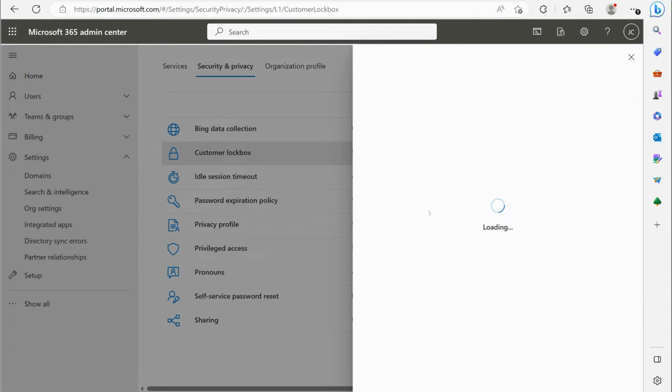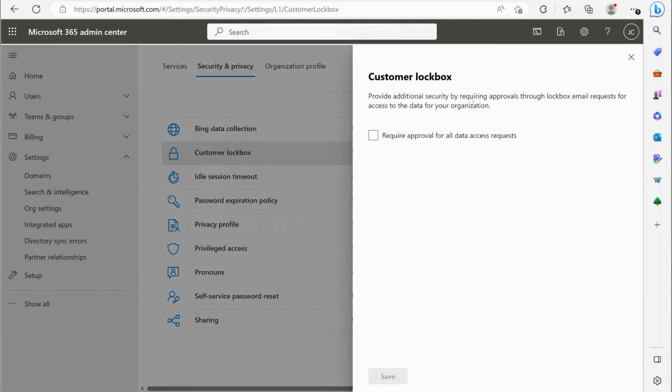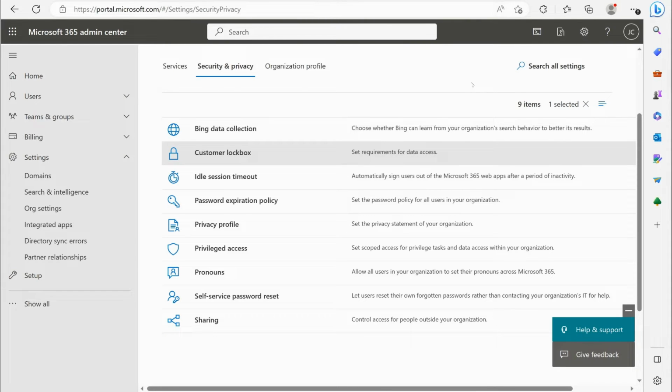You have customer lockbox, so provide additional security by requiring approvals through lockbox email requests and access to data for your organization. We're not going to get deep into this, but in a nutshell, this involves Microsoft support, and if you ever have to call Microsoft support for any reason and they need to get access to some data that for some reason you don't have access to, maybe you got locked out, then you can. There's a thing called lockbox, which means that there's an additional layer of security.